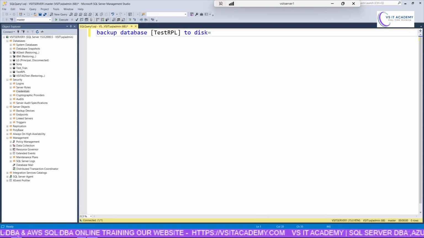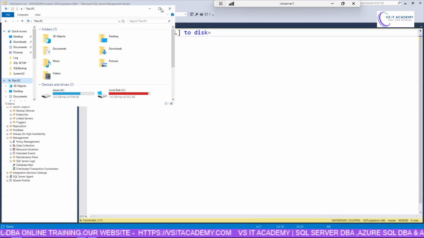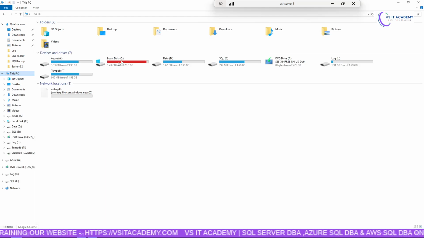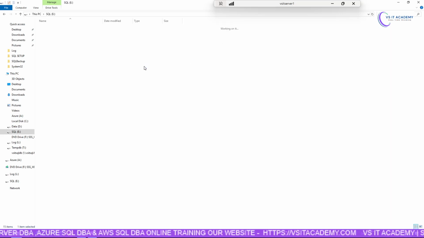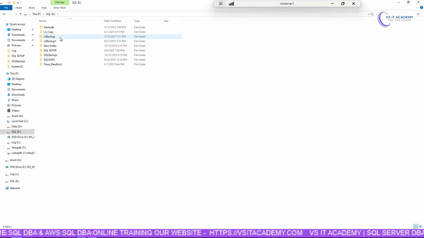Now I want to take the backup locally, that is called native backup. If you are performing the backup on the same server, then we call it native backup. I need to take the native backup on this E drive, also called local backup. I want to perform the backup on this folder.